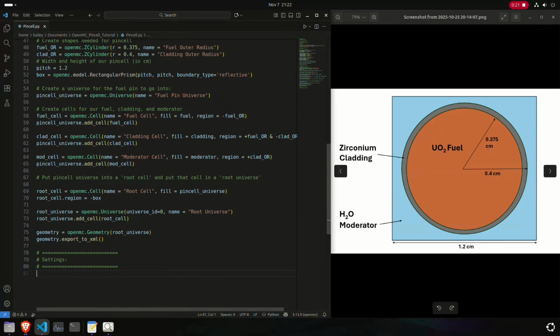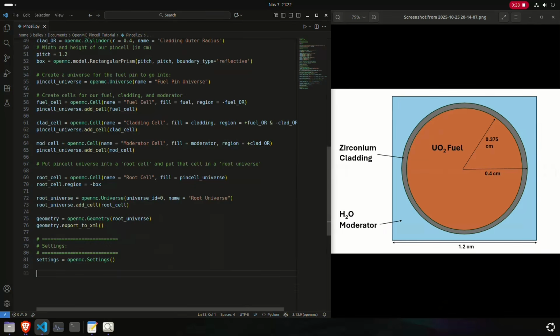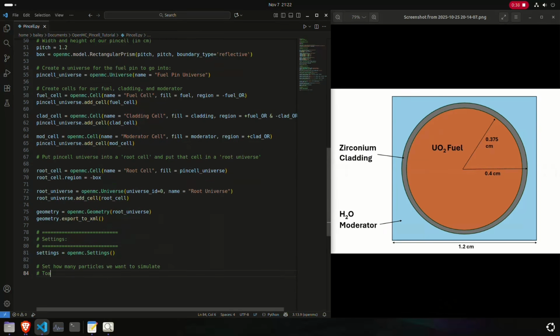Next, we will tell OpenMC how many batches of neutrons we want to simulate, where we tell it the number of inactive batches we want, which means how many batches it takes to make sure the neutrons are evenly distributed in the core before we start taking calculations from the simulation, as if we don't have enough inactive batches, then our simulation will be incorrect and have an uneven flux and uneven burnup of our fuel.